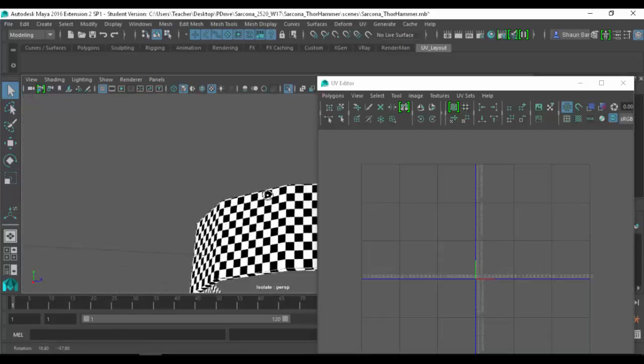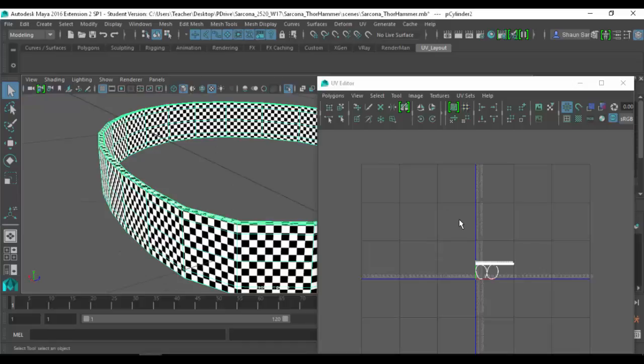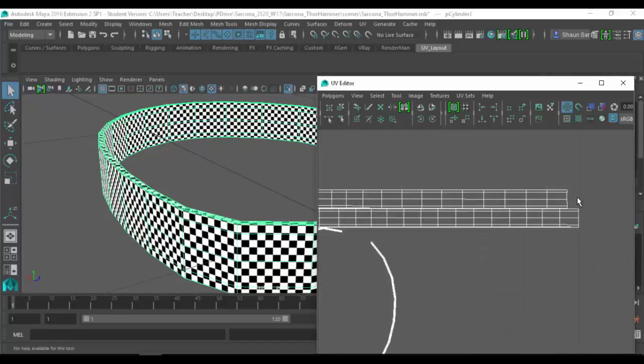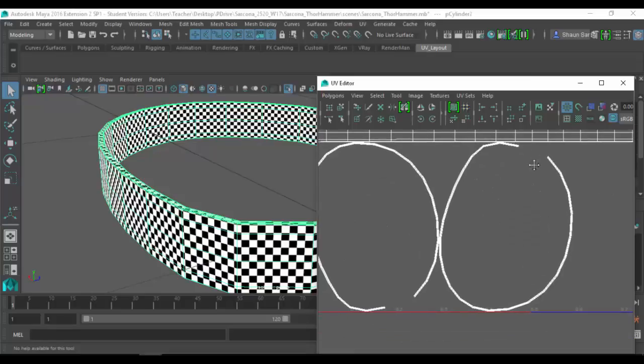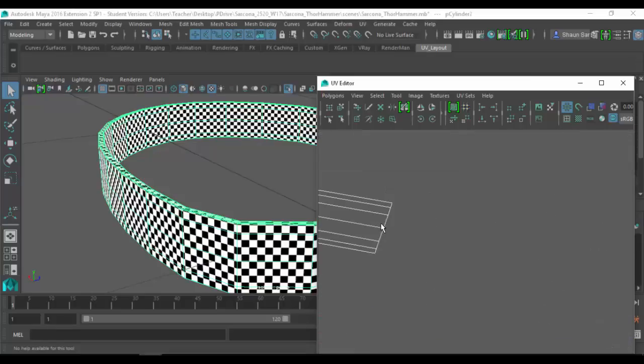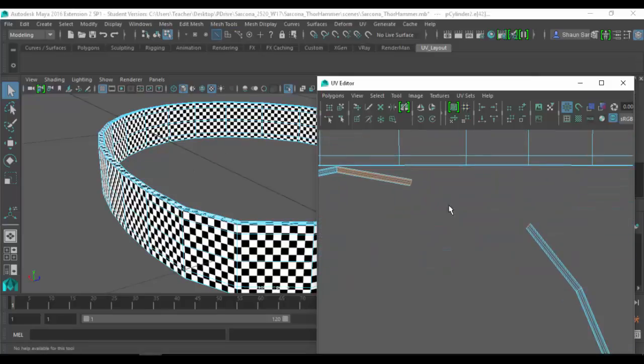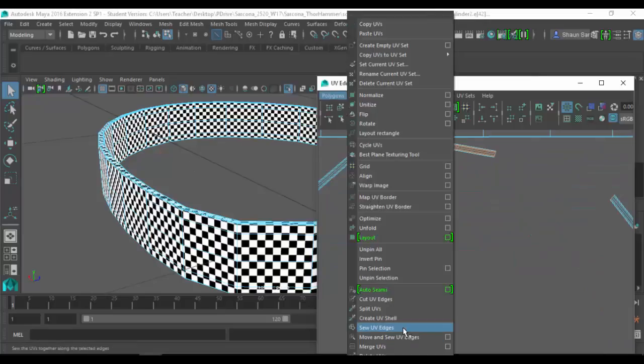There we go. Cool. Double check our UVs, make sure everything's good here. Yeah, I don't think I really need to cut these. This is where I looped all the way around and cut it, so I didn't need to do that. So I can just merge those back together.